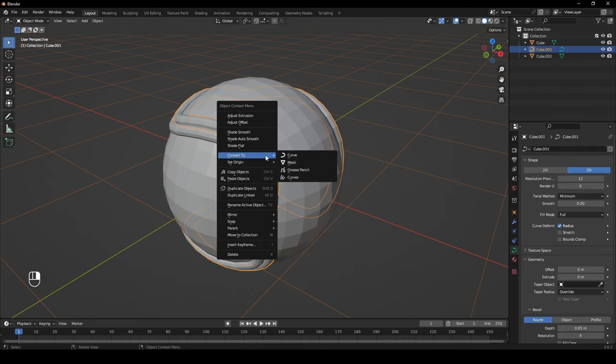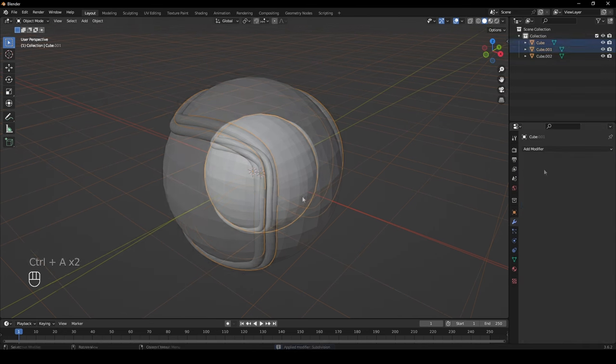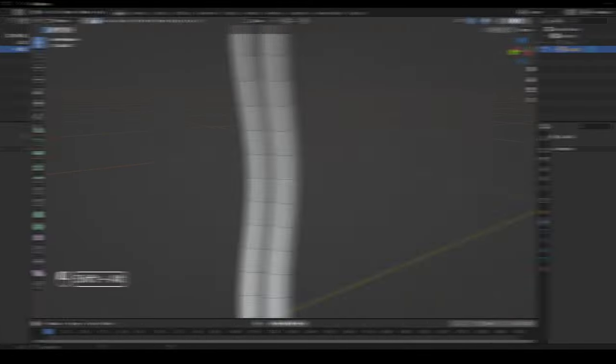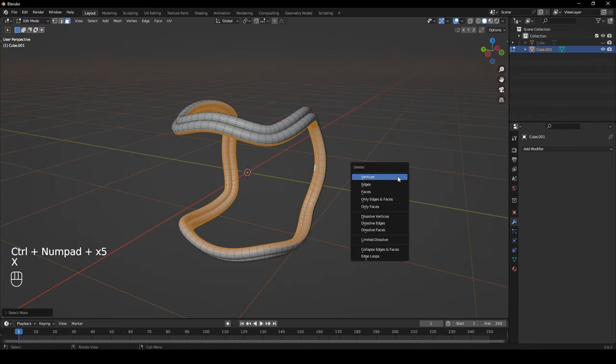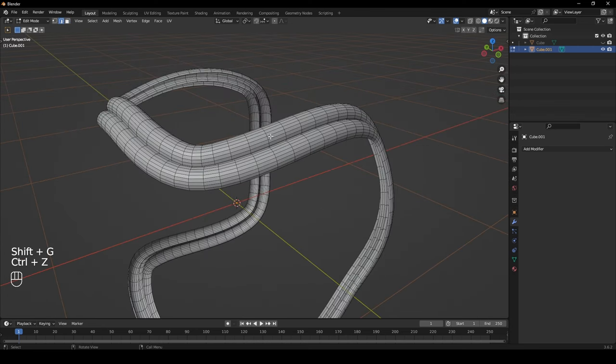Convert both back to a mesh, give them subdivision modifiers, join them together and hide the ball. Select these four face loops, press Ctrl plus on the number pad 5 times and delete the faces. Select one of the loops, press Shift G and select length.